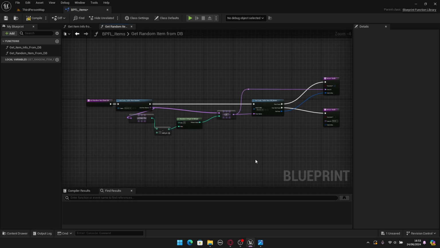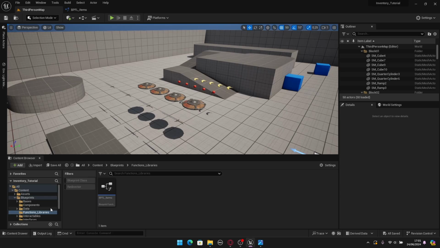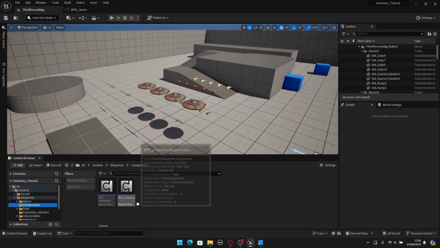And one last thing that we need to do here, just select the function, and here just check this pure option here. So just check this, and there we go. Let's compile and save. And now let's create the logic to use this function. Okay, so now let's go back to the folders here, and let's open the BP inventory component, this one.